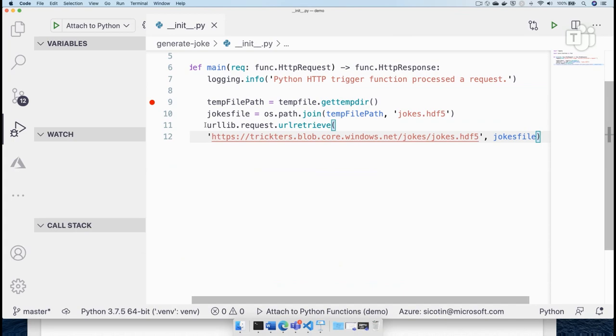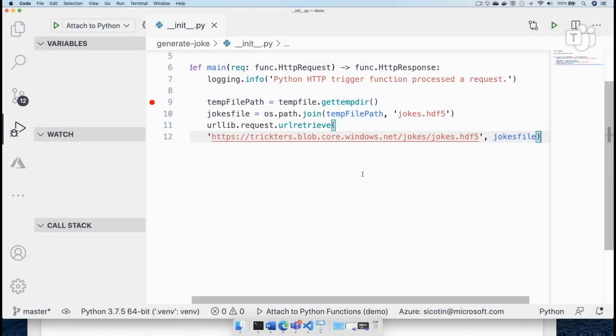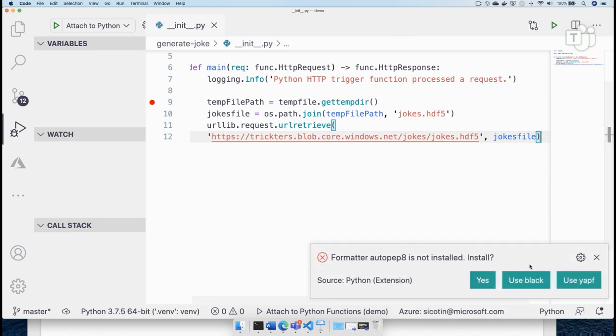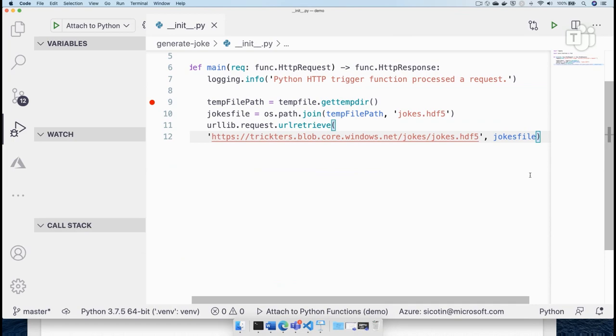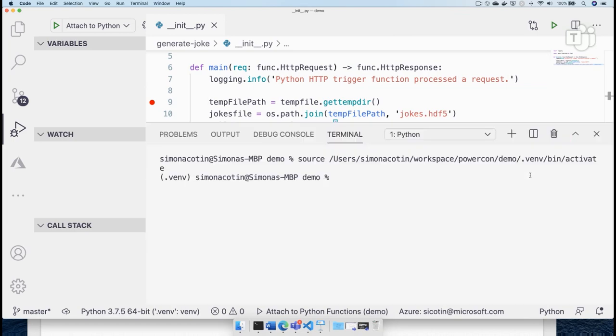this library called TextGenRNN, which uses deep learning to take an existing data set of one-liner jokes and then create a model, or it already created a model for me, which I'm hosting in blob storage. And based off of that model, I'm going to generate new jokes. Okay, let's do this. All right, so we have retrieved the model.